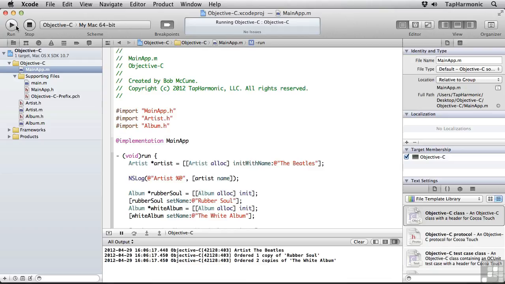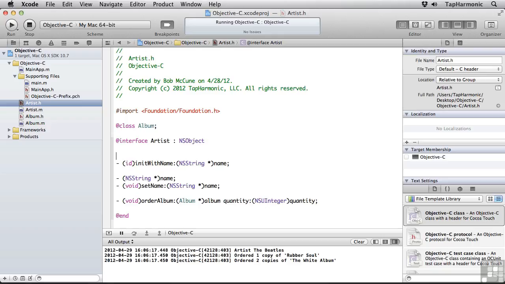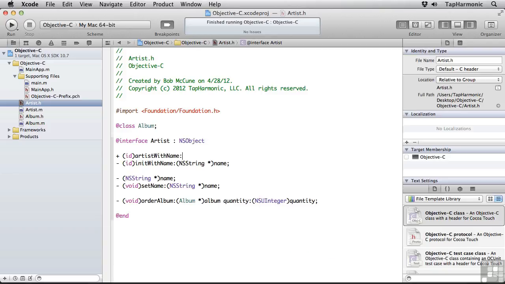Another common pattern is to provide what are considered convenience initializers. This is a class method that combines the allocation and initialization into a single method and returns an auto-released instance. We'll see many examples of this pattern throughout the Cocoa frameworks, and we can add our own convenience initializers as well. Let's create a class method called artistWithName to provide this behavior. So I'll switch back to artist, and this time I'll create a class method called artistWithName. Take a string.